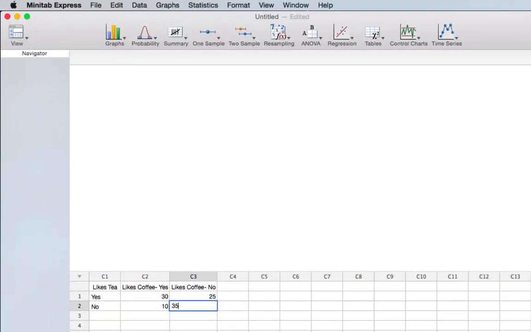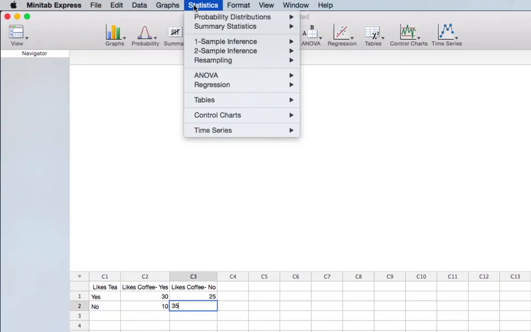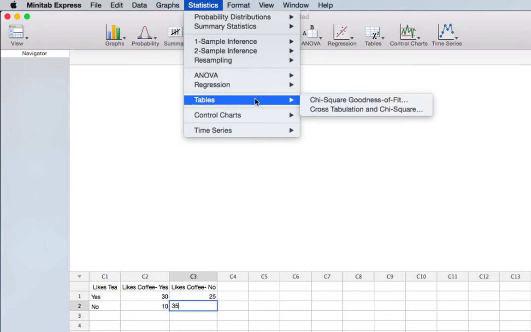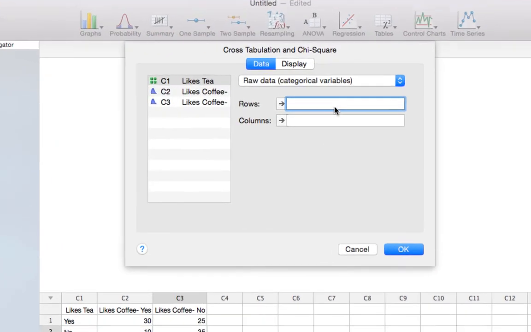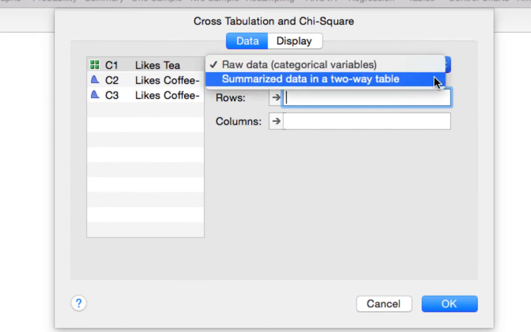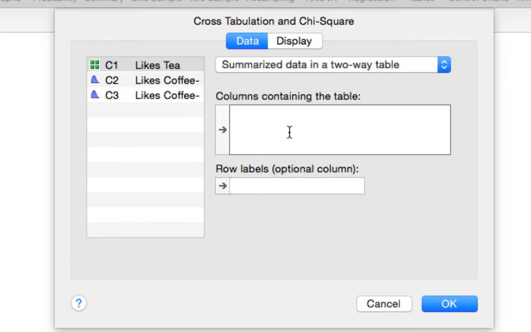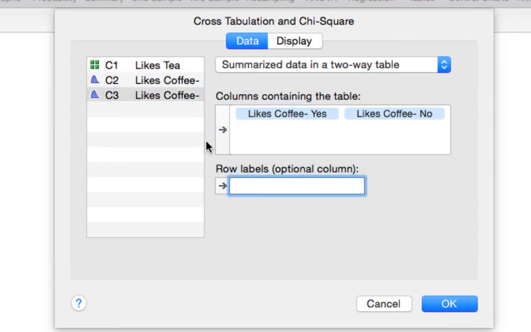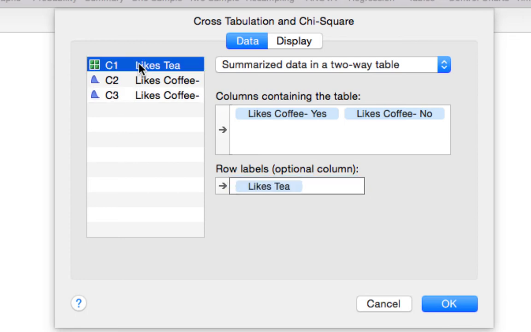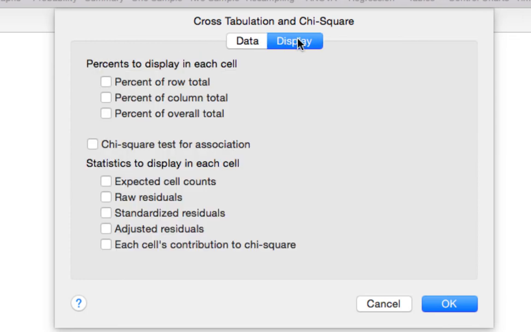To conduct our chi-square test and also check that assumption of the expected counts, I'll go to Statistics, Tables, Cross-Tabulation, and chi-square. We have summarized data. The columns containing the data are columns 2 and 3, and then our row labels were in column 1. Under Display, we need the chi-square test statistic, and we also need the expected counts in order to check our assumption.